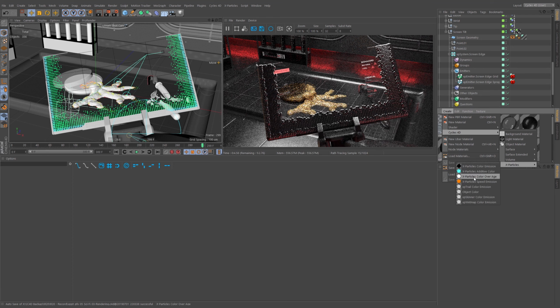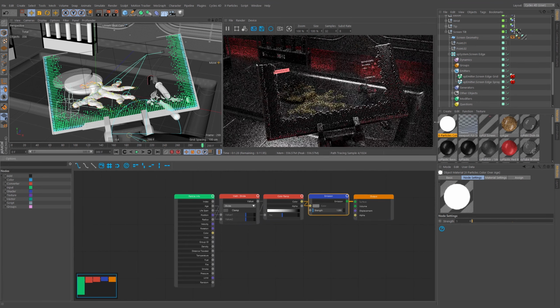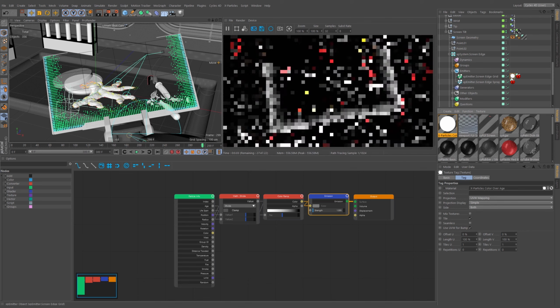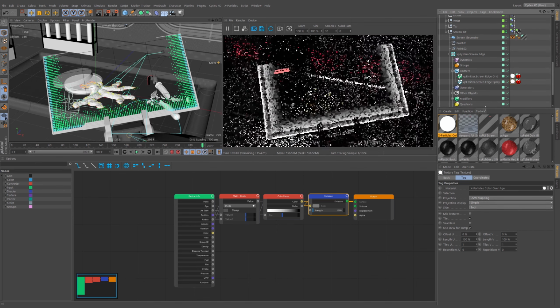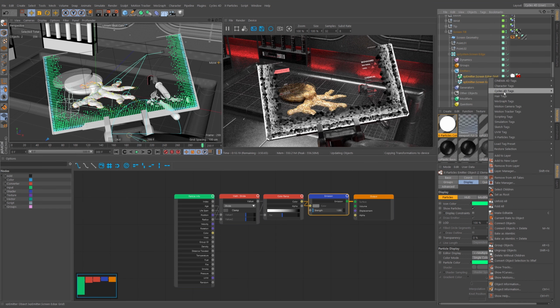And what I'm going to do is I'm actually going to take color over age, because we're actually going to utilize some of that to fade out. So if I create that and I drop those onto those two like that, you can see this is looking very weird because the particle size is huge. Now these are cached, remember. So the particle size is actually baked into the simulation.